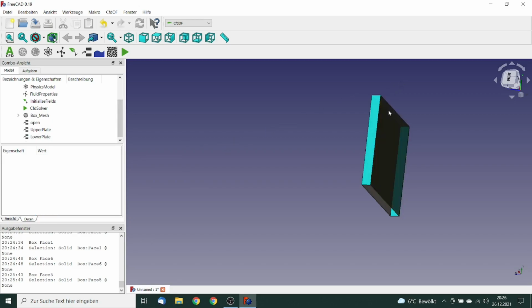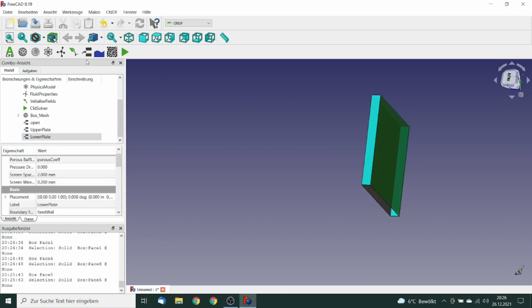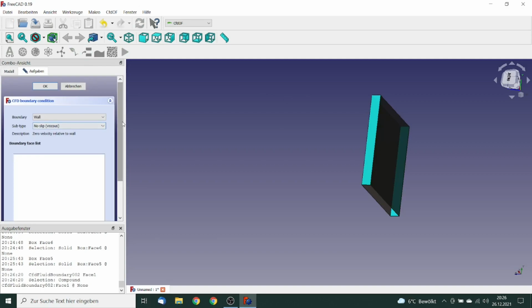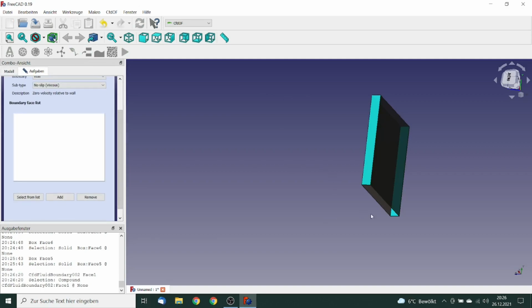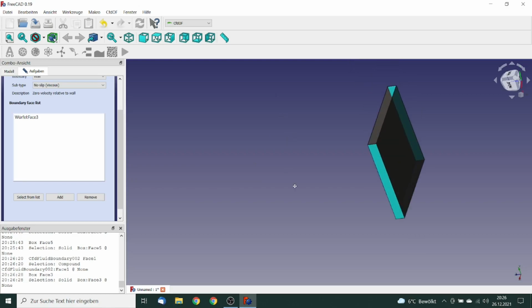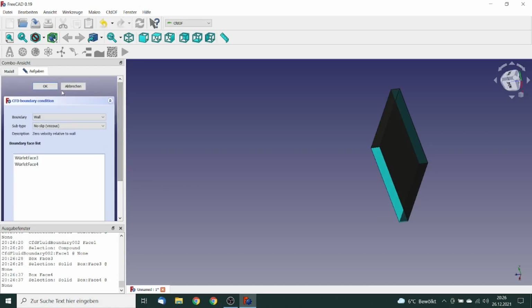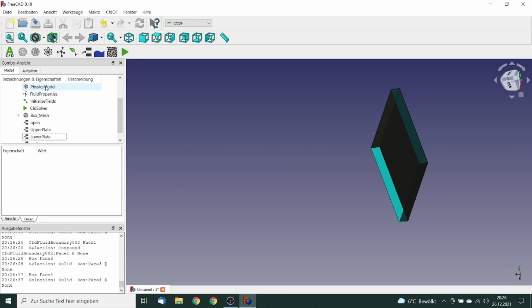So now only two constraints are open. So one will be this side. And the other is this side. So here the boundary condition is wall and subtype is no slip. So that's okay.